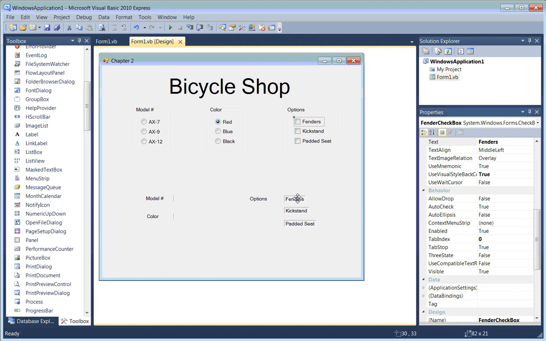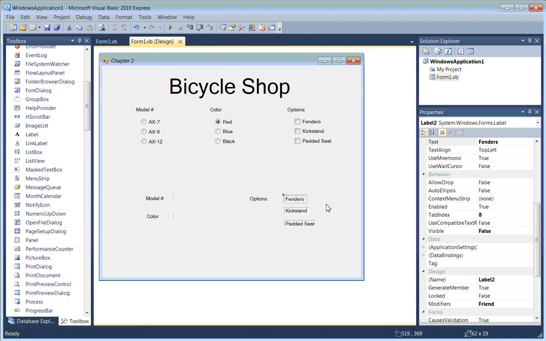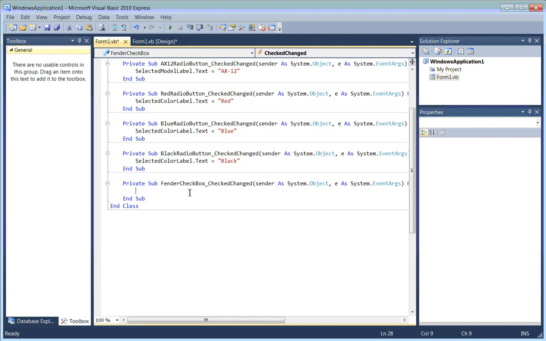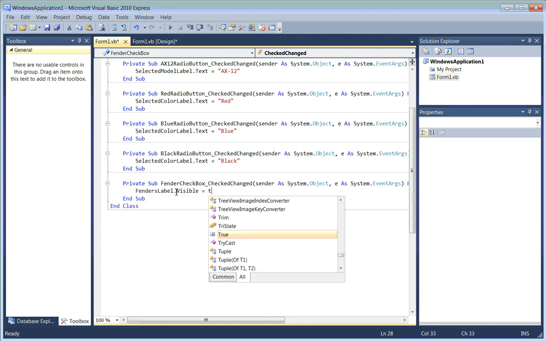So anyway, fenders, when I select my fenders checkbox, I want, whoop, that's bad. I want my fenders label. Let's get that named correctly. I want my fenders label visibility property to be true. So let's double check in here, and when I click fender checkbox, I want my fenders label dot visible property. Now, if I just say true here, watch what happens.